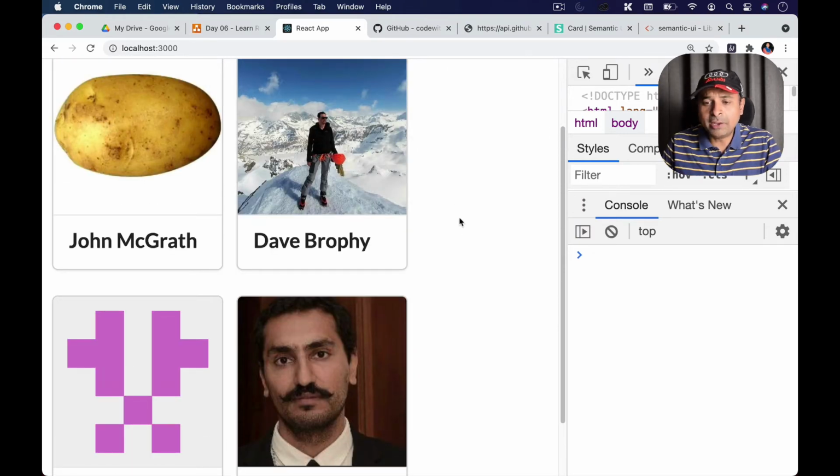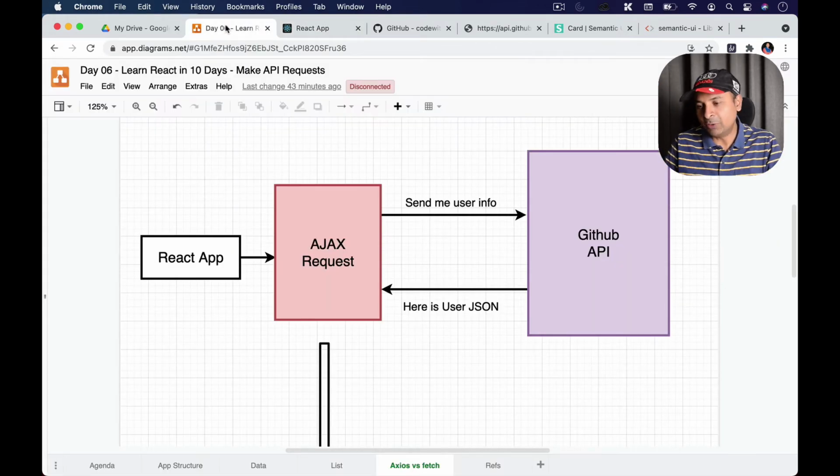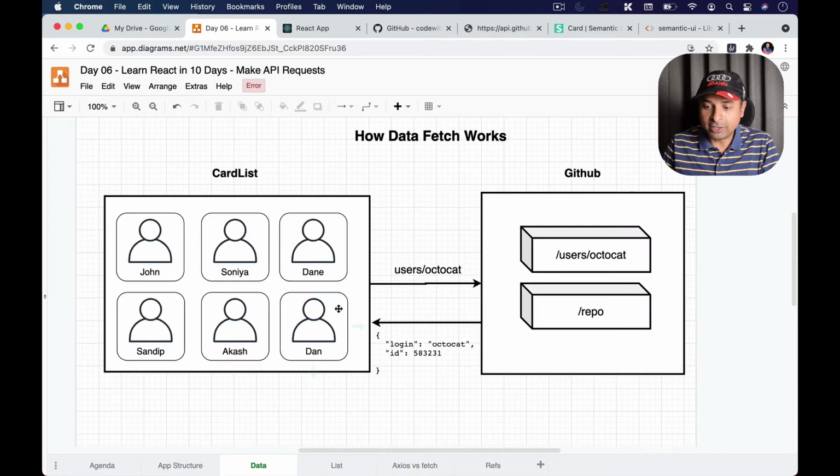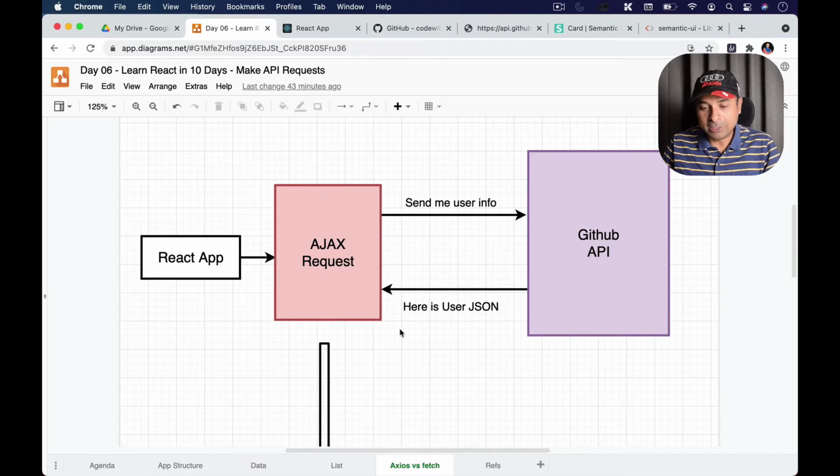So let's move on, and now let's learn something really important, that is how to communicate with the server-side API. So I have my notes created for that. We have already touched upon this topic in the data section, where I have given you a high-level view of how data fetch works. Now we're going to talk about that here.